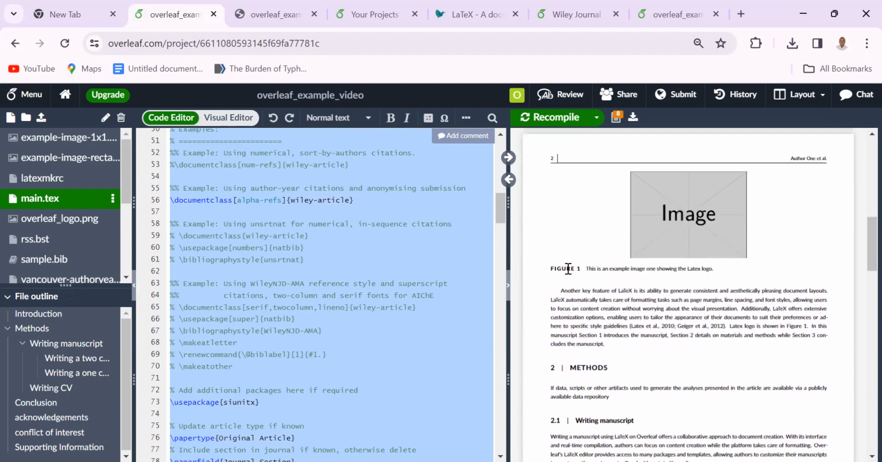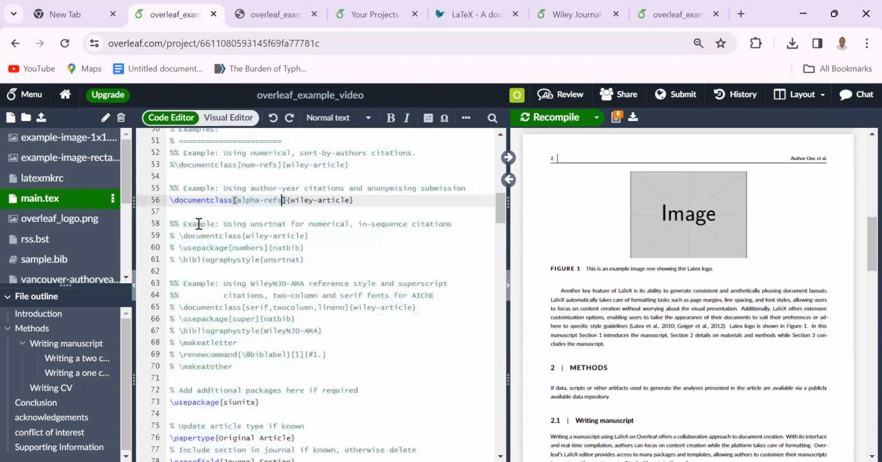But the good thing with this template, also to reiterate, is that they always come with comments. So when you are in this document, anything that you're seeing starting with the modulo or percentage sign is considered as comments.